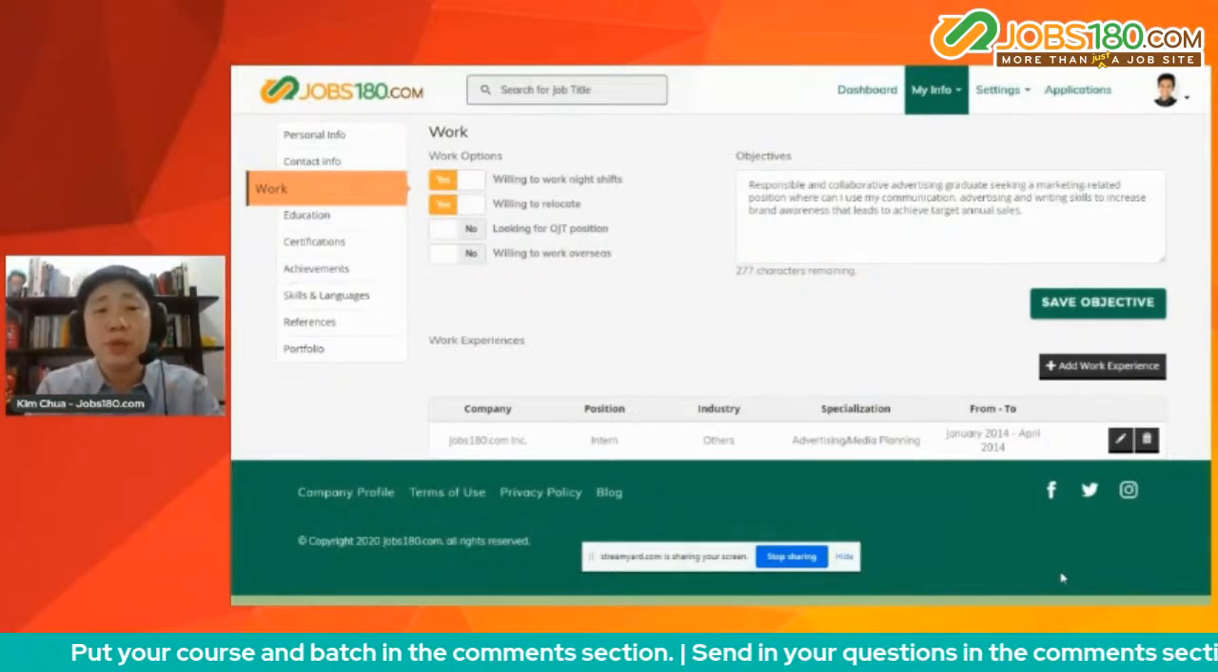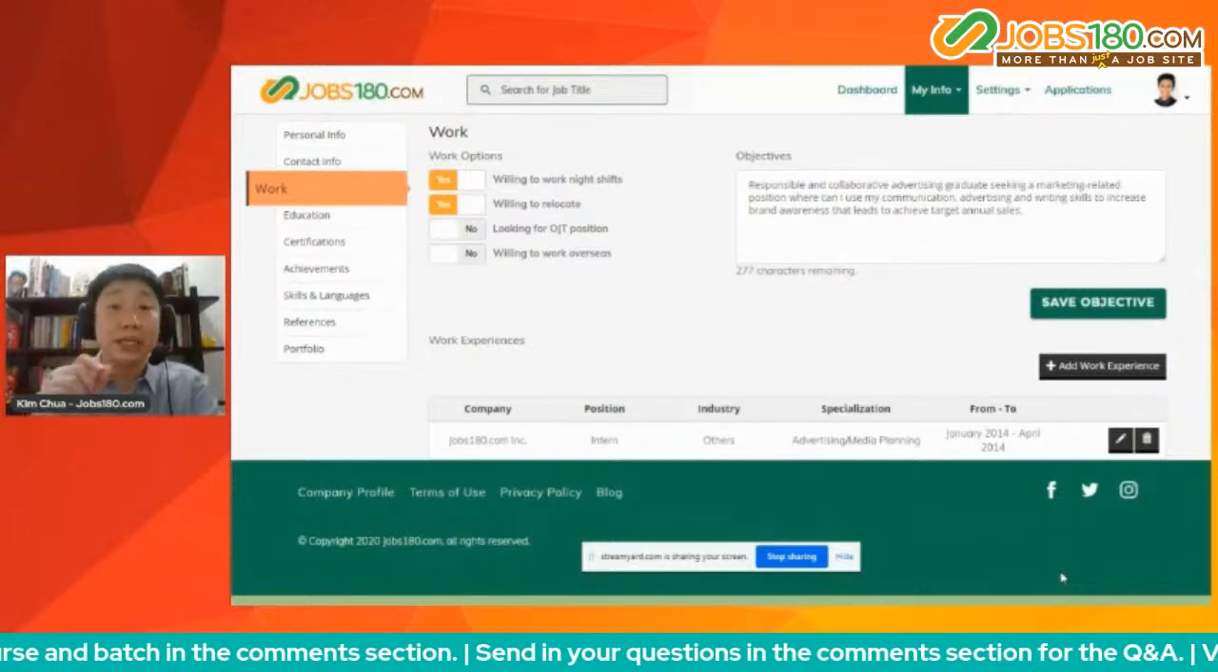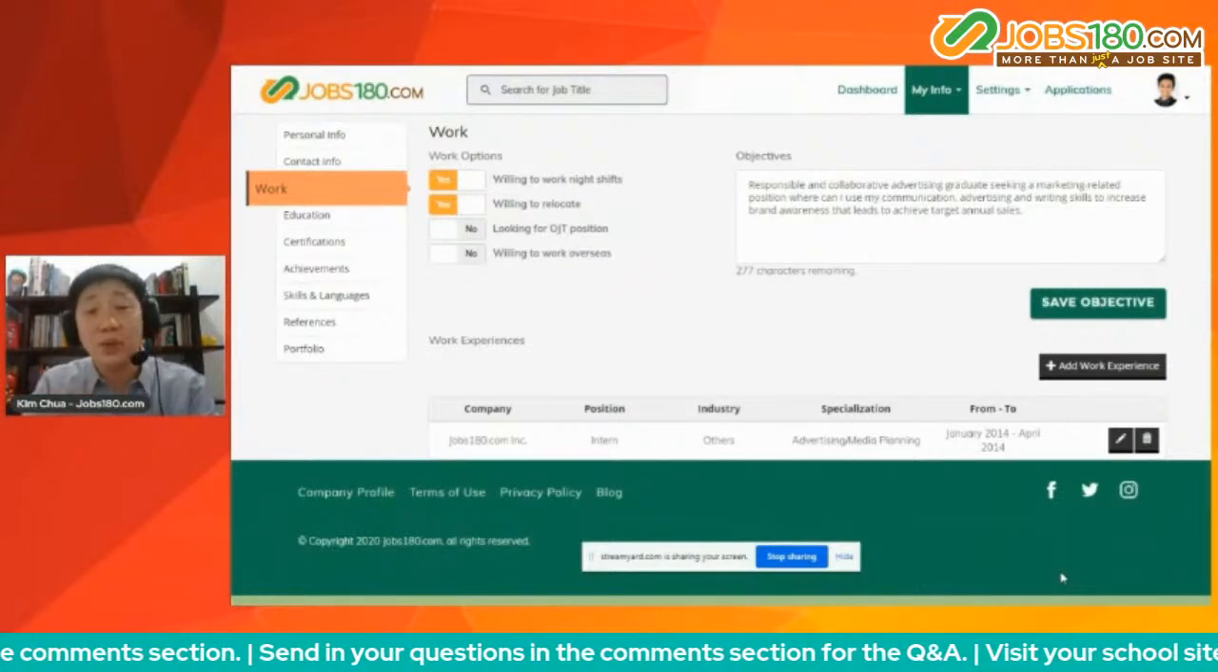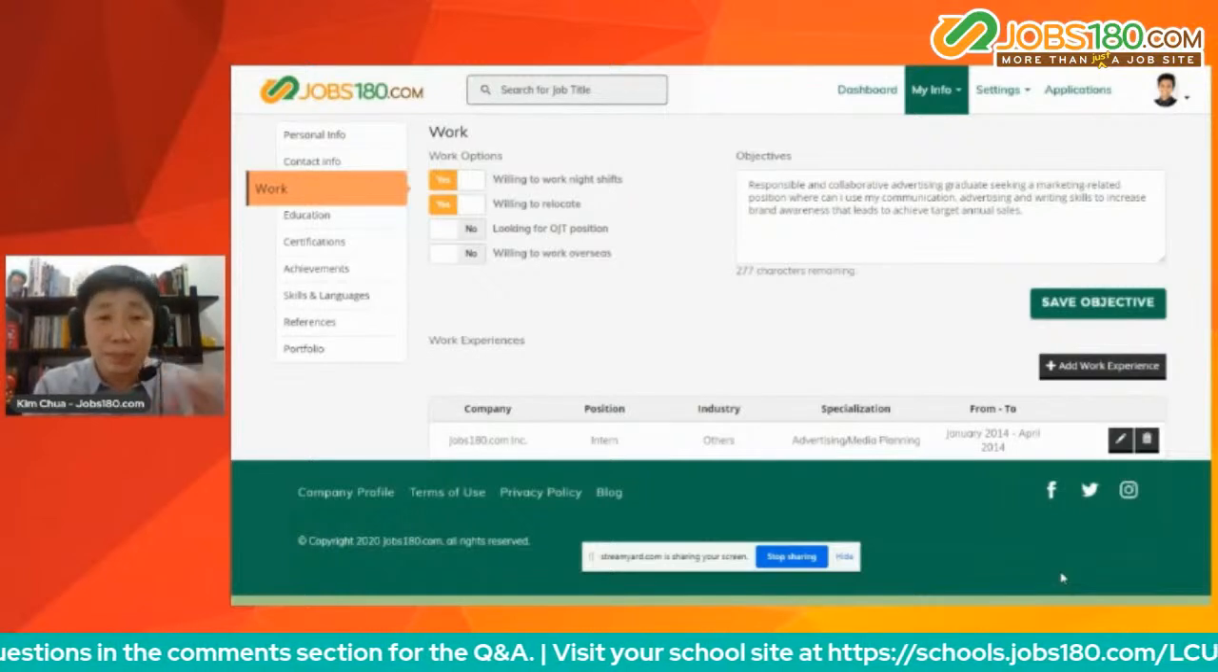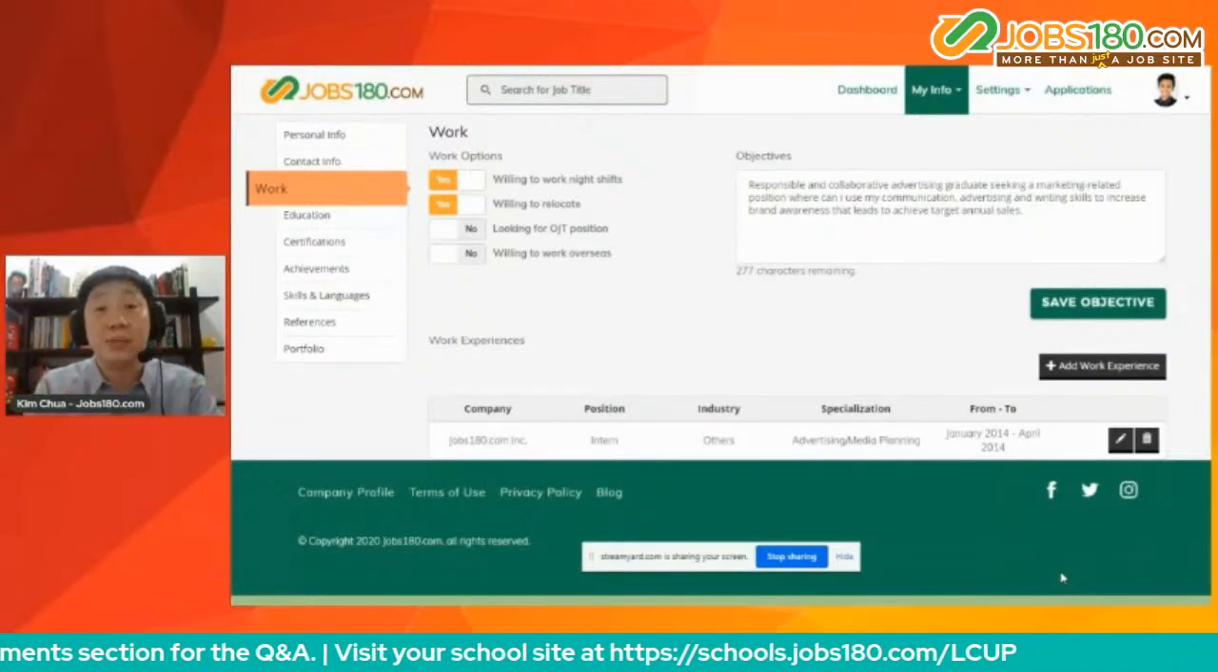So you can choose here, for example, looking for OJT, put yes if you're looking for OJT right now. And later on, when you're no longer looking, turn it off. Then put no. Right? So it depends on what you prefer or what fits what you're looking for right now.